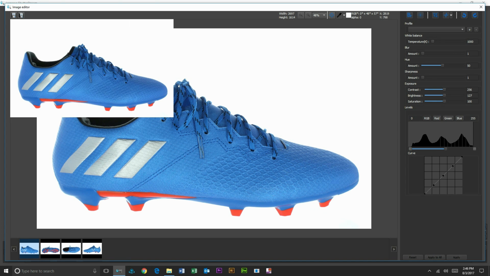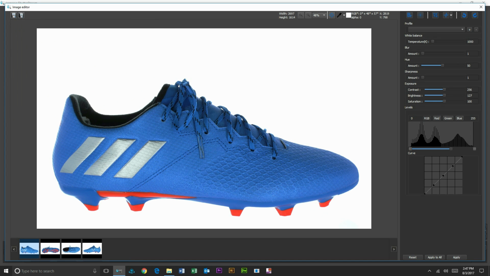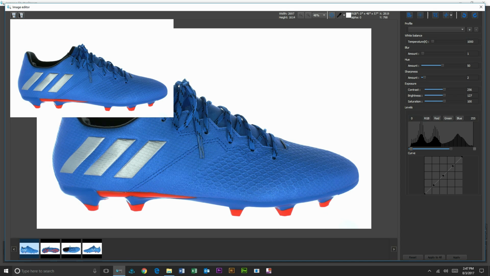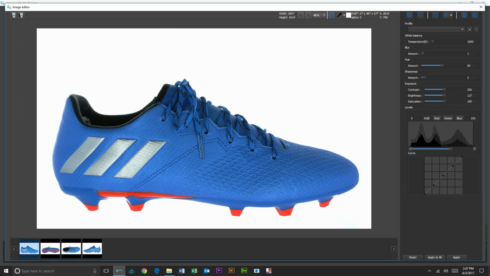And maybe we also want to make a small color correction inside of here too. And let me just add just a tad here. And the last thing I'm going to do is just add a little bit of sharpness here. And the nice thing is, as I make those editing changes, I'm going to hit apply to all. And in a batch process, what it's going to do is race through and apply those editing changes to every single image. So we can see there, operation complete.